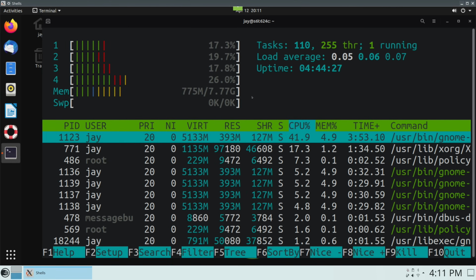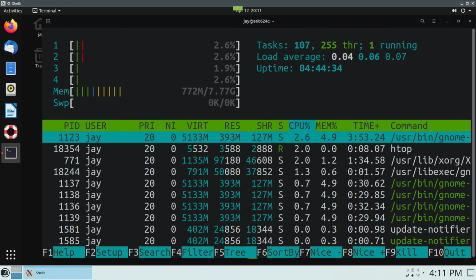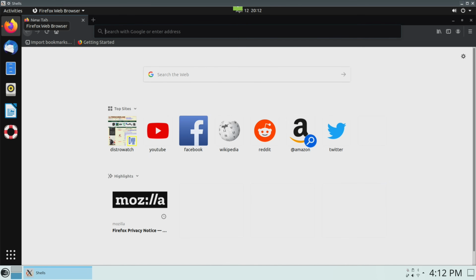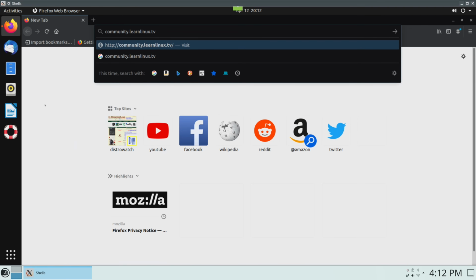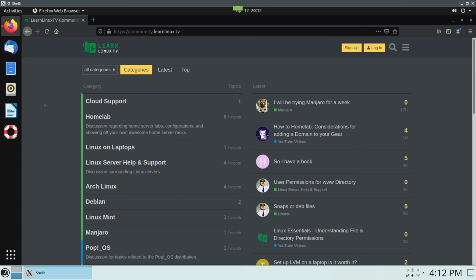And here it is. Now notice my session is exactly where I left it when I was running it in my browser. And now I can interact with my instance without actually having to open my web browser. So for example, I'll just open up Firefox and I'll bring up the community page for my channel, which is a site that you should totally check out. Not a lot here yet, but let's get some discussions going, sign up for a new account, and let's talk about Linux. But I'm able to do all of this inside my browser.